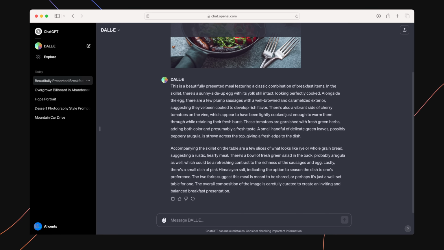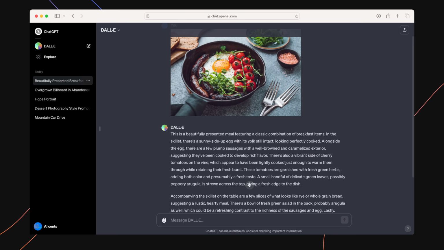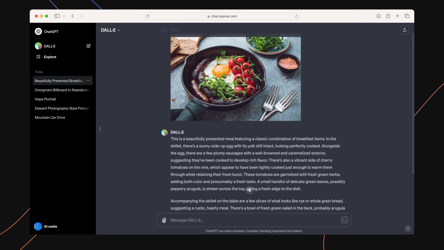Incredibly, DALL-E has perfectly described the image, right down to it being in a skillet with a sunny side up egg with its yolk still intact. It even notices the bread in the corner and suggests that it's either rye or whole grain bread. Really impressive. So how did it do all of this?